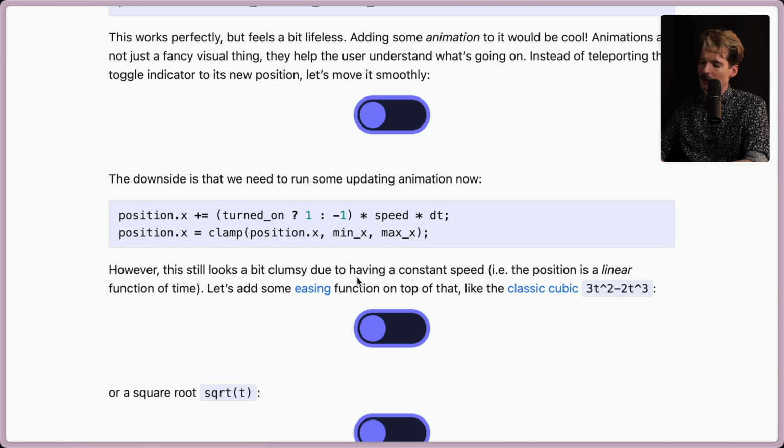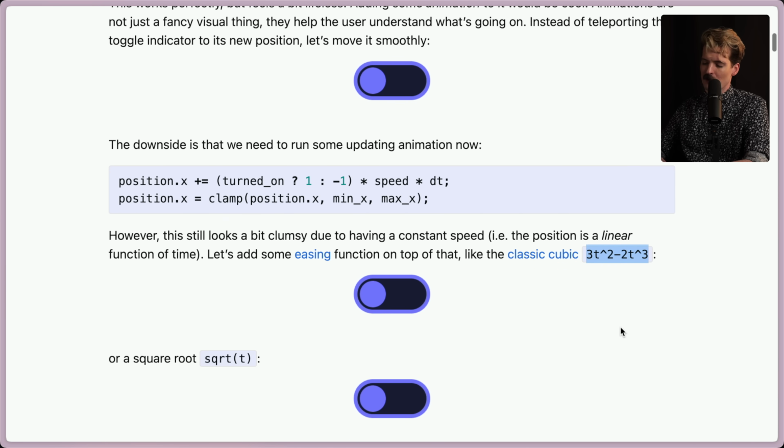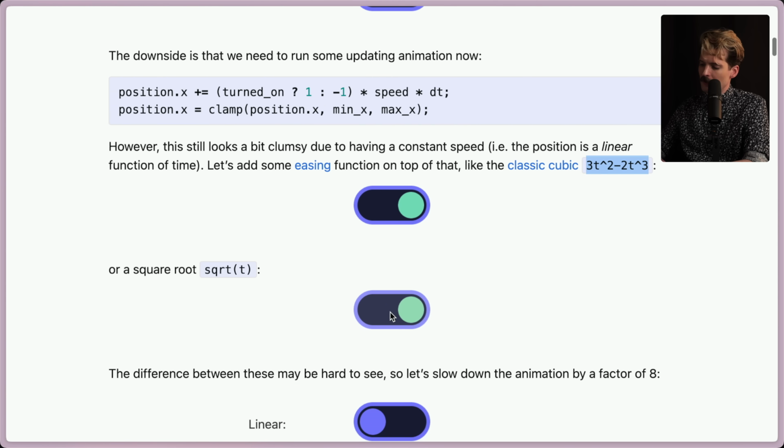However, this still looks a bit clumsy due to having a constant speed, which means that the position is a linear function of time. Let's add some easing function on top of that, like the classic cube. So this makes it so it moves a little smoother. So it ramps up and down the speed. It's not a linear speed like here, where it just slides at the exact same speed. So here's a basic cube ease. Makes it a little smoother, especially in the middle there, or the square root. That feels so much smoother already.